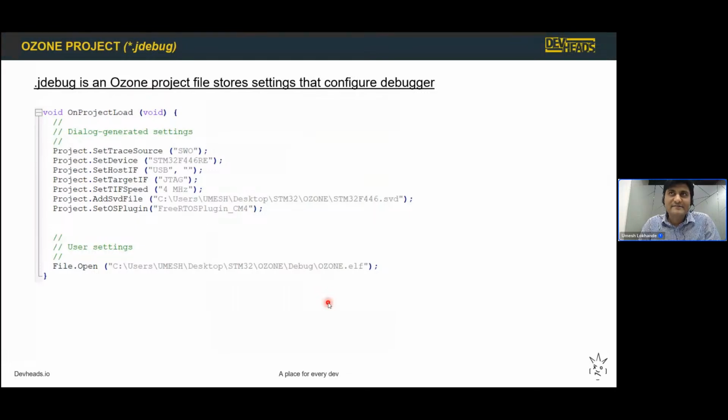So as I said, the one takeaway from this entire session is about this Ozone project file. And the extension for this project file is .jdebug. Okay, that's the extension. Now, this JDebug file is an Ozone project file that stores the settings and configuration of a debugger. So whatever debugger we are using, that configuration we will be storing in this file, and this will be very much like a C-style programming language. And that's where you see this function here. I have only taken one function out of quite a few functions in this file.